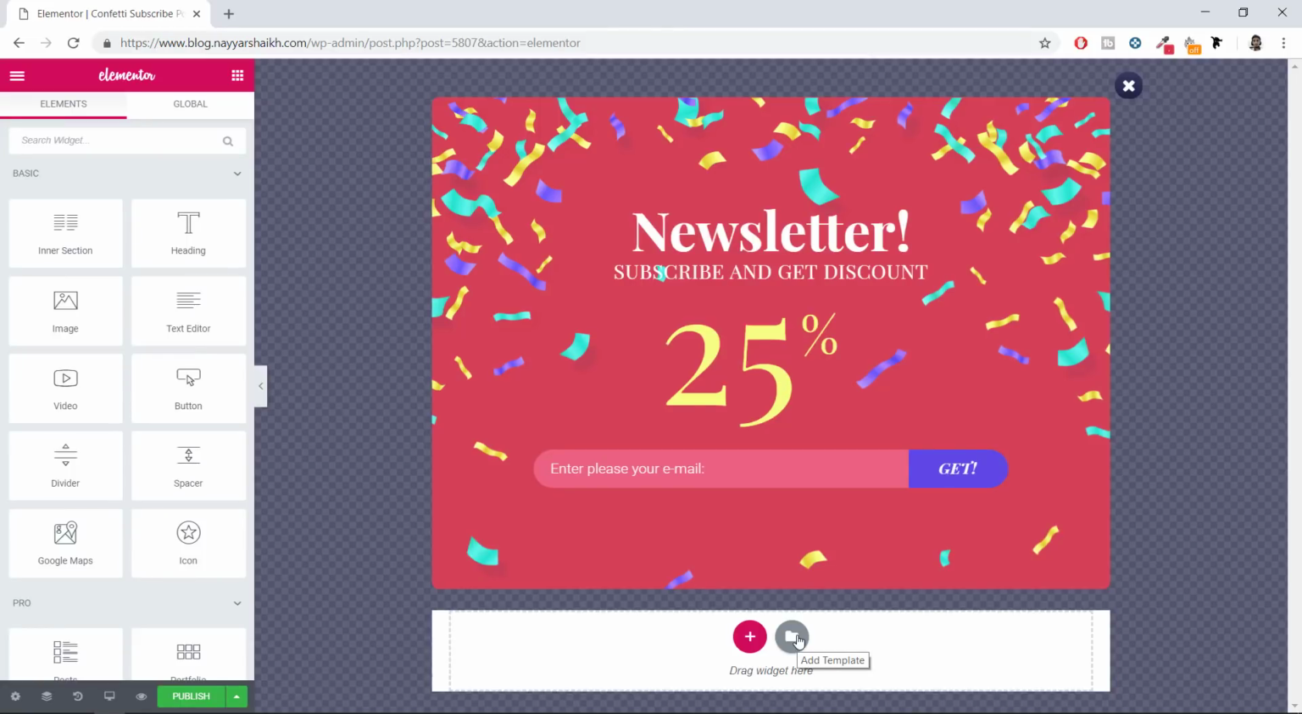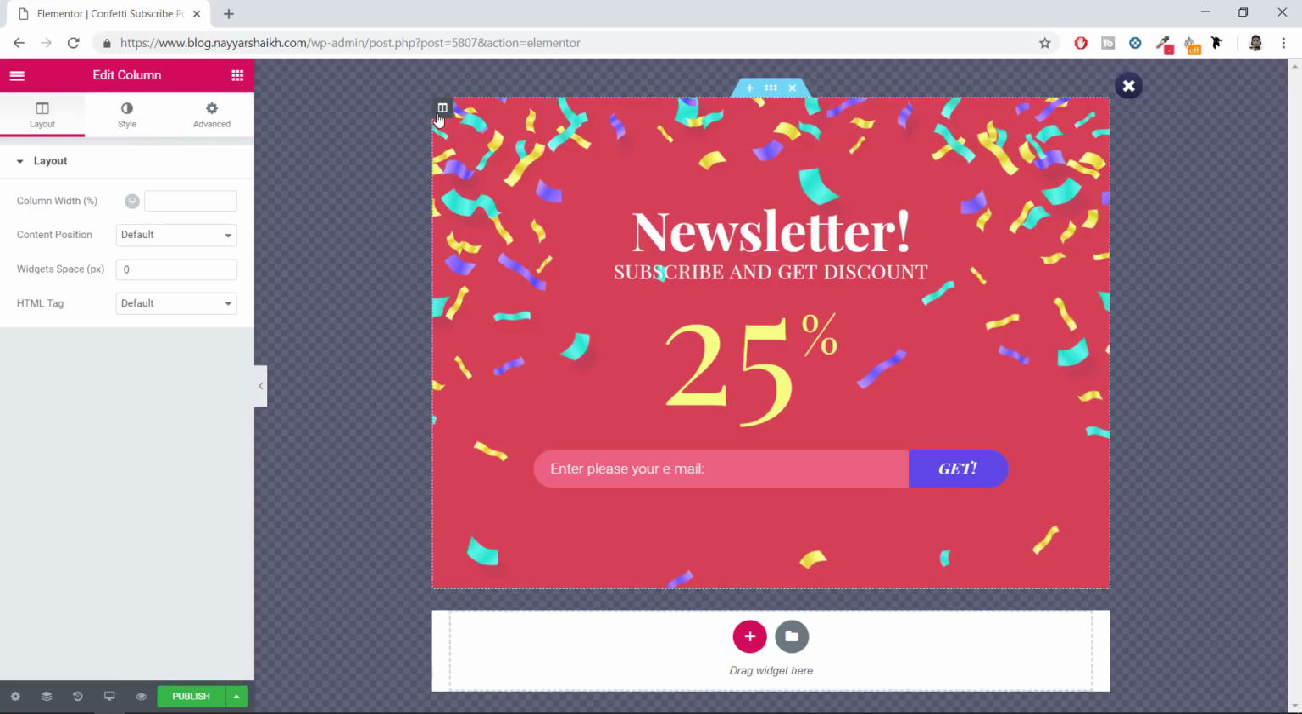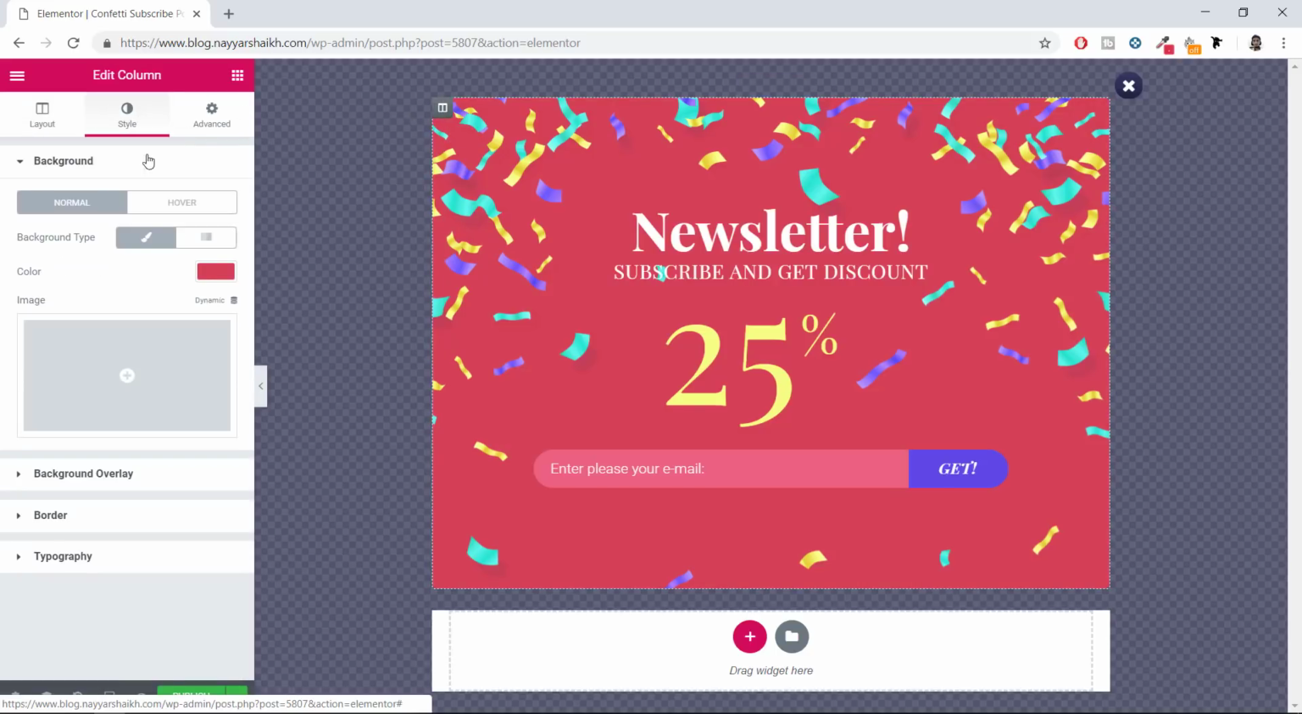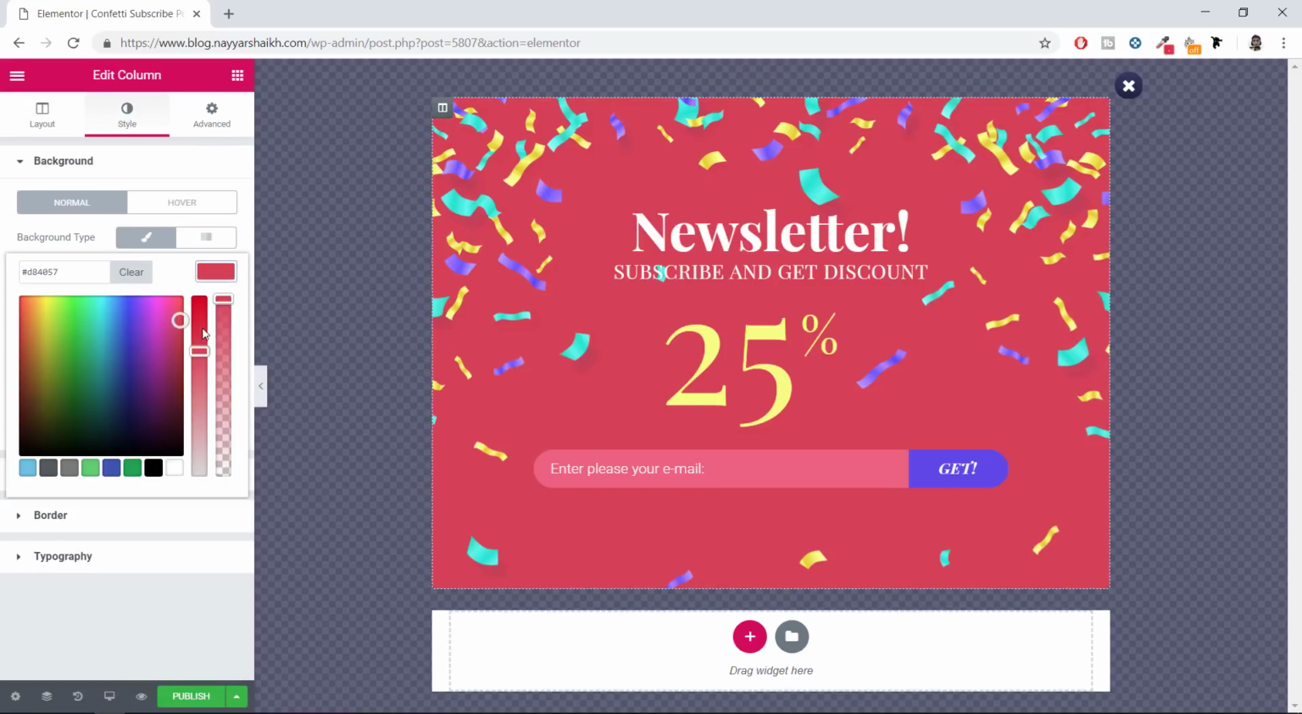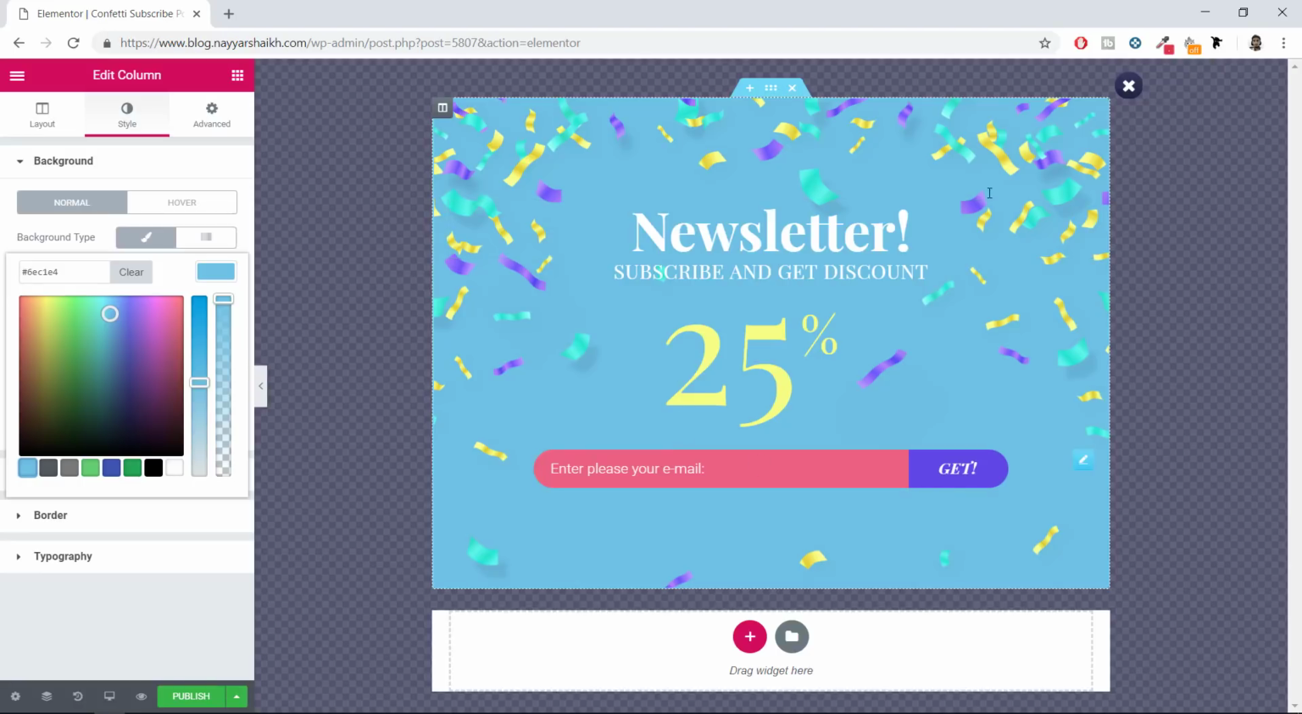Alright guys, so as you can see, we have this pop-up over here. Now we can do some changes. Suppose you want to change the background color first of all, and maybe this color does not match my website color. Okay, so what I'll do is I'll simply click on this edit button, this column button, go to style and change this color. So maybe instead of this pink type of color, I want blue. So I'll select blue color from here. Now as you can see, the color changes completely.